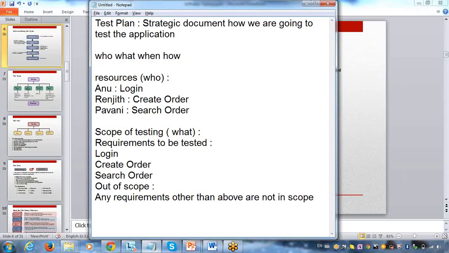I'm giving some sentences here, like: other than the above, everything is not in scope. So we will talk about that scope of testing. That means which requirements you are going to test, and which requirements you are not testing, you are clearly mentioning here.